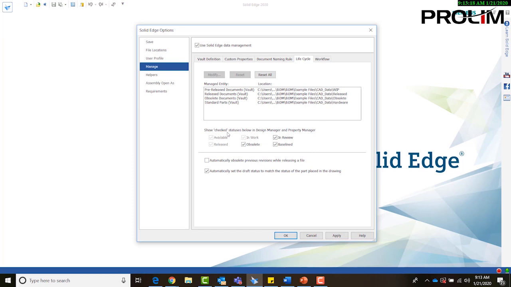It says show checked status below in Design Manager and Property Manager. We have all those turned on, which is great. And then below that, we're just going to make sure that both of these boxes are checked on. So we're going to automatically obsolete previous revisions while releasing a file. And then we're also going to automatically set the draft status to match the status of the part placed in the drawing. Okay, and now we have our life cycle set up.